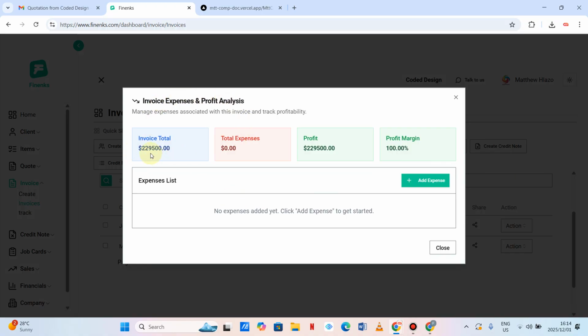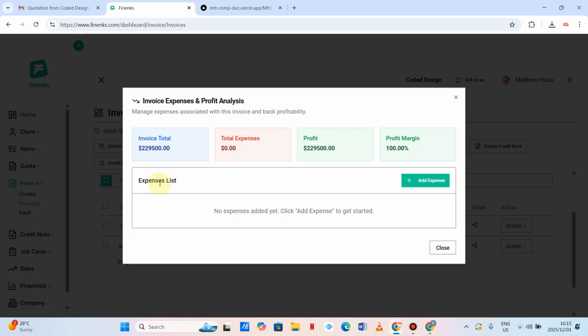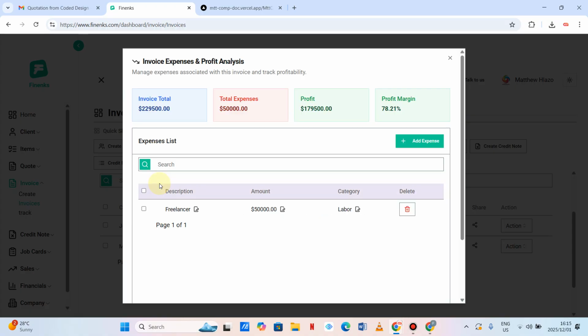Let's say in this app, I'm going to use a freelancer to help me with this, and this freelancer is going to charge me, let's say, 50K. This is just labor. So let me add this expense. I'm not sure the name suits very well for an expense; I will see if I could change that. Now the total expense is 50,000.